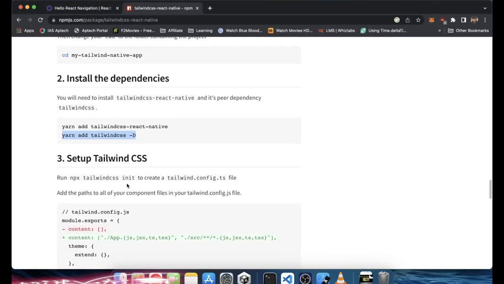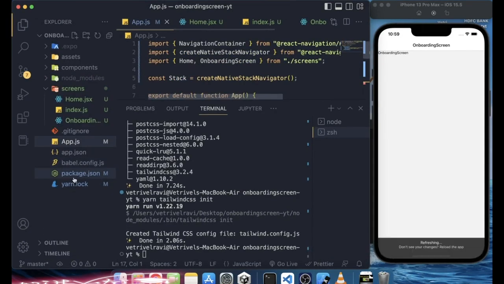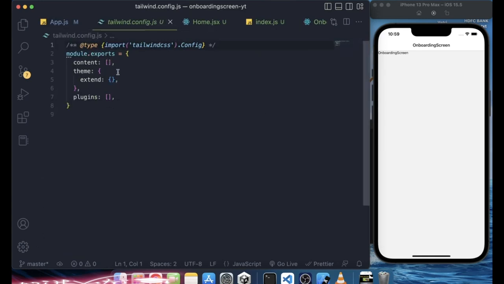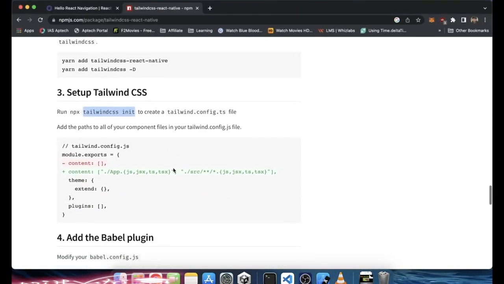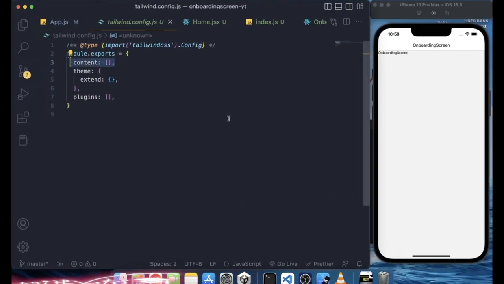Okay, then we need to initialize our Tailwind. So copy this and just run yarn tailwind init. That will create this tailwind.config.js. Here we go, now we have our tailwind.config.js. Then we need to update this content area. We need to give the exact locations of the files that need to be monitored and constantly checked. So let me copy this app and then I'll just paste it inside this content.